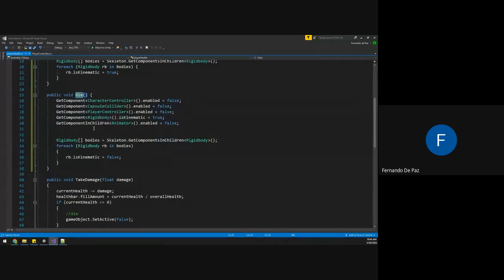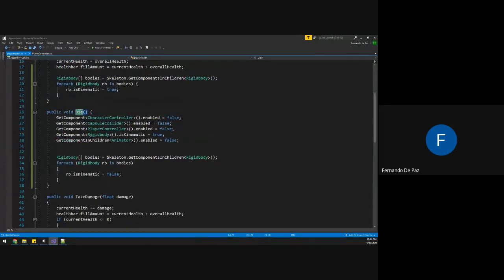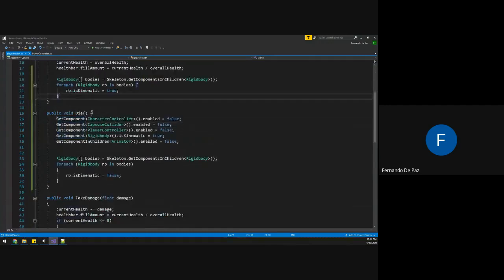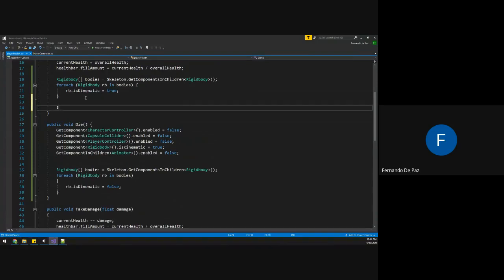Okay, so let's call die. We're going to scroll all the way up, so make sure you have this typed in. And we're going to scroll up to our start function. So right here, after the line for each rigid body is kinematic true, we're going to say invoke. And what we're going to invoke is die, so quotation marks die. And we're going to invoke this method after 3 seconds. Let's read it. Okay, so once you have that, save. Let's go back to Unity.